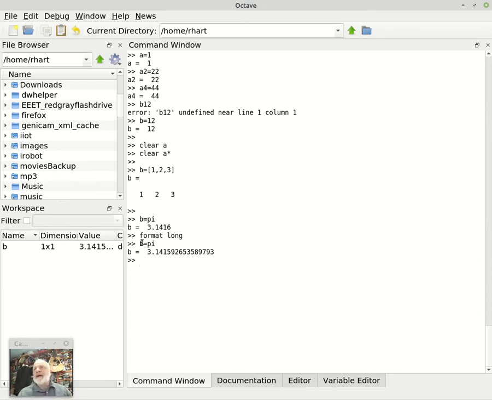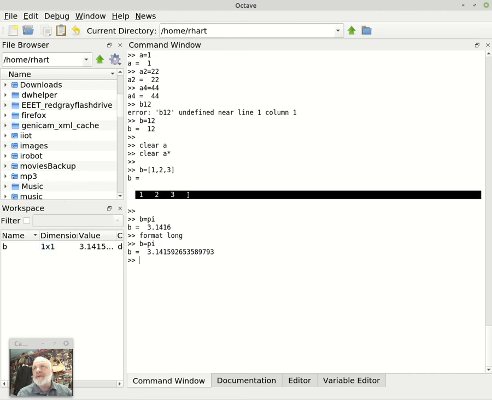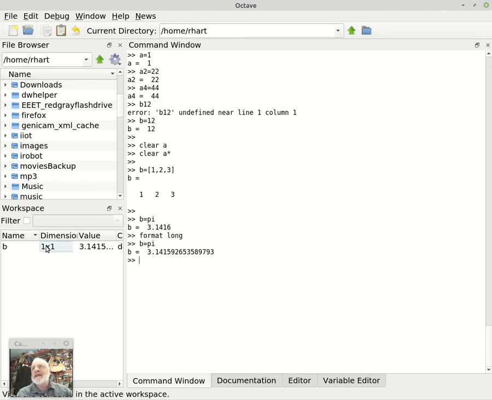All right, but now notice though, when I did that, I created B equal to pi, so B is now a scalar again with just one value in it. So it was a vector with multiple values. Now all of a sudden it's down to a scalar again with just a single value.